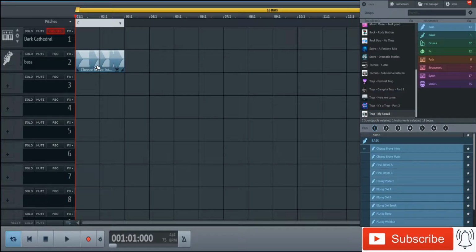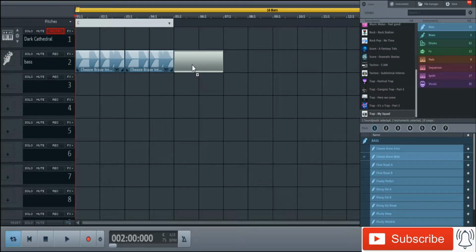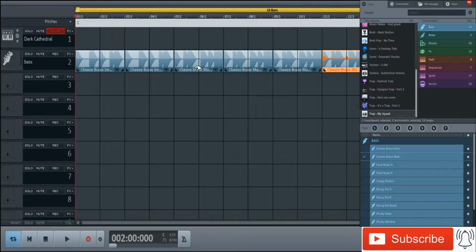Let's do it two times. Let's highlight that, Control D for Windows, Command D for Mac, you know it. And then let's bring in the actual groove. And just for funsies, we're going to Control D until that fills up the whole 16 bar range. All right, so let's see what we got so far. So that's cool, right?